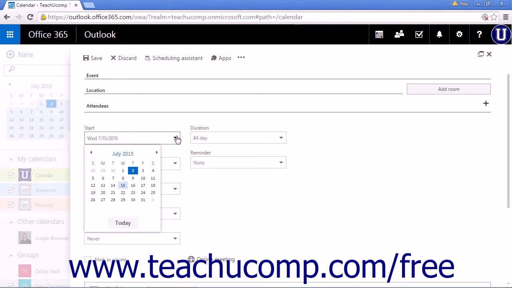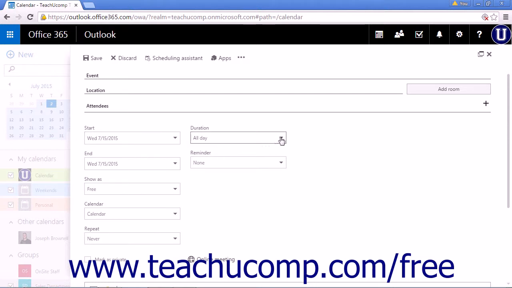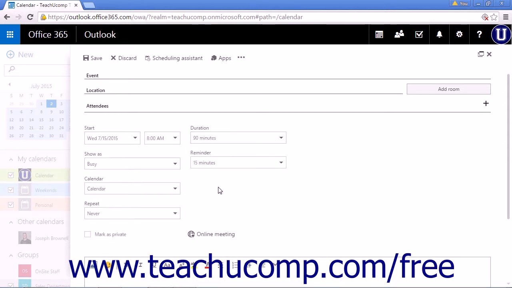Choose a start date for your event. Setting a duration will open up times. If it's less than all day, say 90 minutes, a start time will appear, and you'll select the start time there. Say 10 a.m. Set how the calendar shows your schedule when the meeting is going on. You can choose free, working elsewhere, tentative, busy, or away. Choose busy.